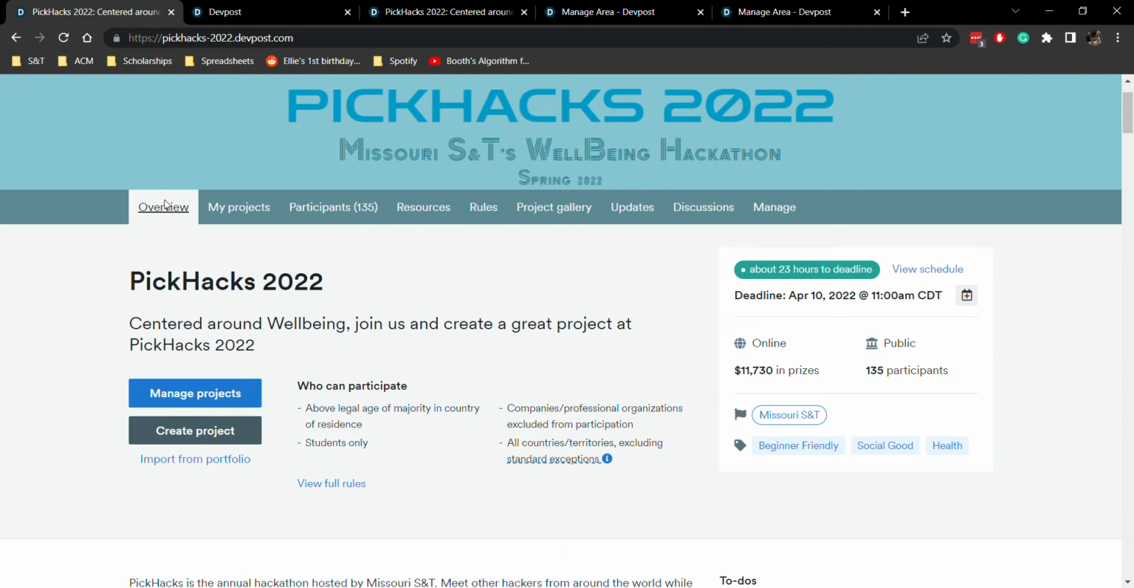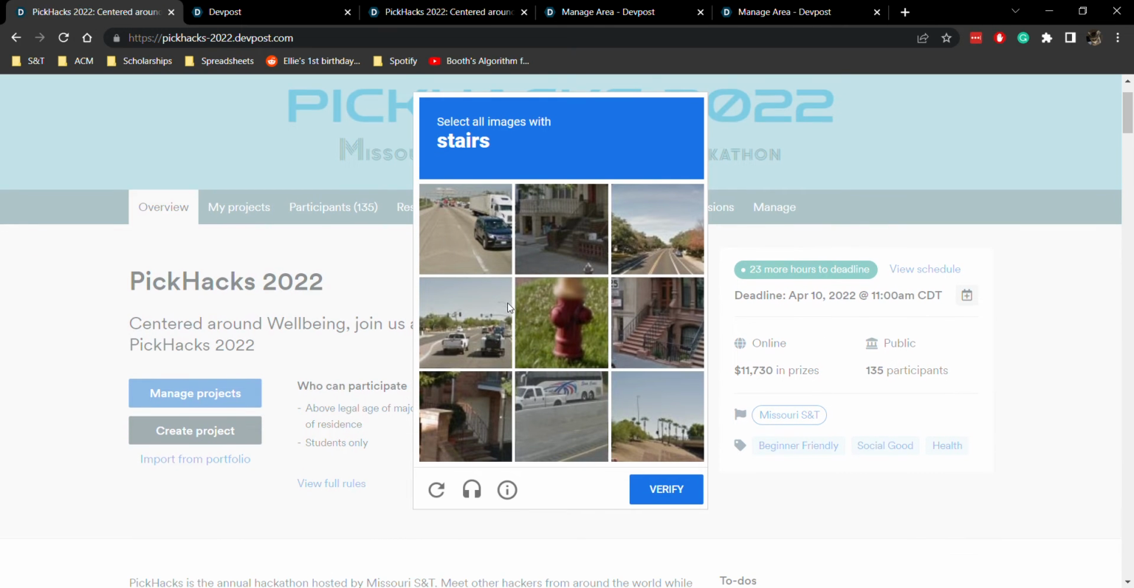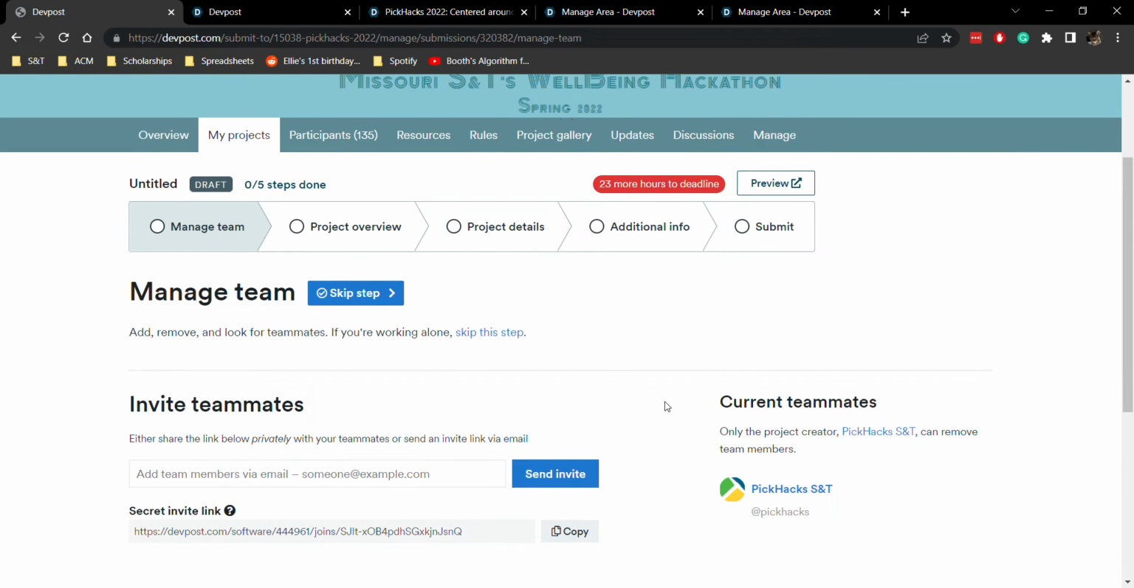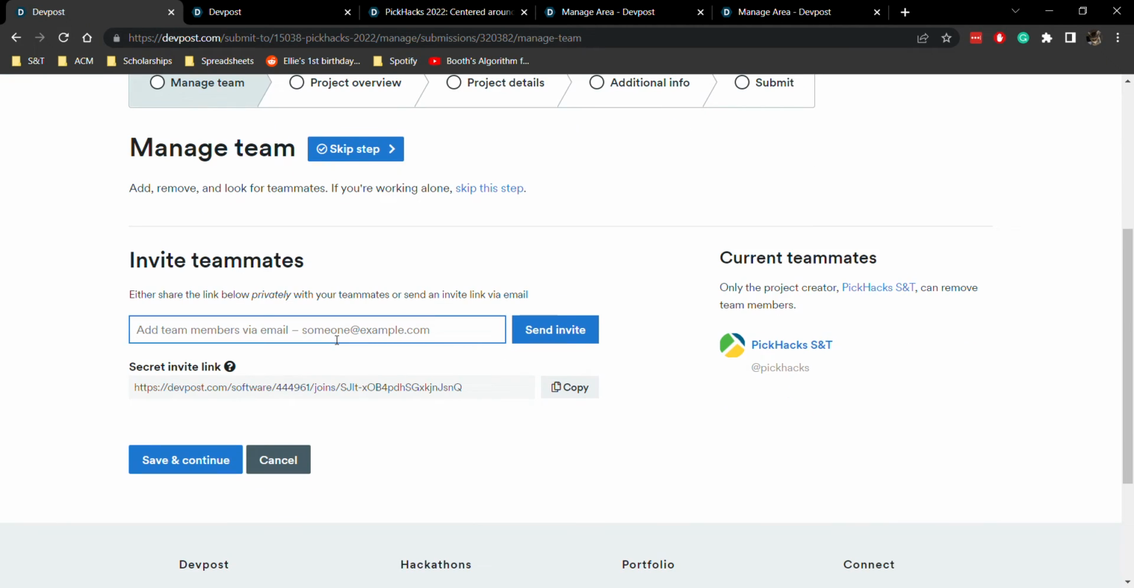So once you're on it, if you're on Overview, you just click Create Project. It's going to ask you to fill out a CAPTCHA, so you'll have to do that really quick. And then from there, you're on the first step, which is where you're going to specify your group members. So this is how we'll know who is in your group, and we'll be able to award them the prizes if you guys win anything. You can either just enter their email right here, or you can send them a link on Discord using the invite link.